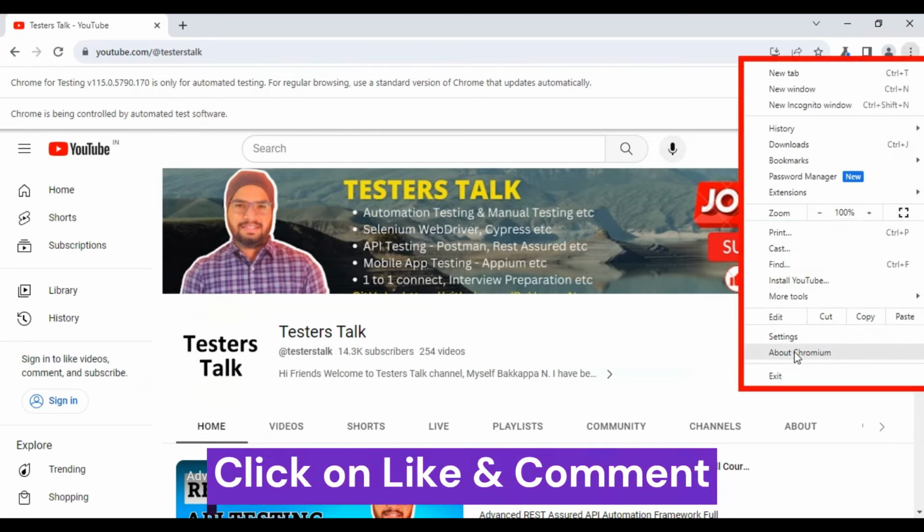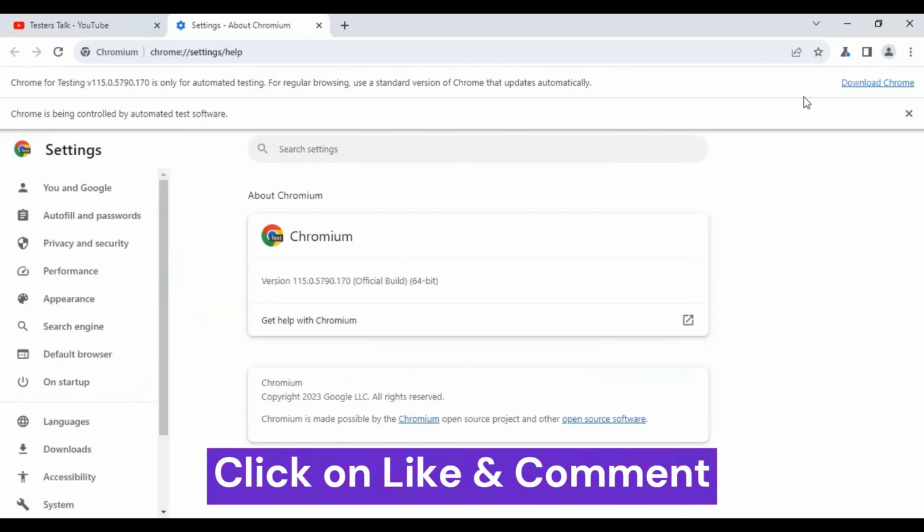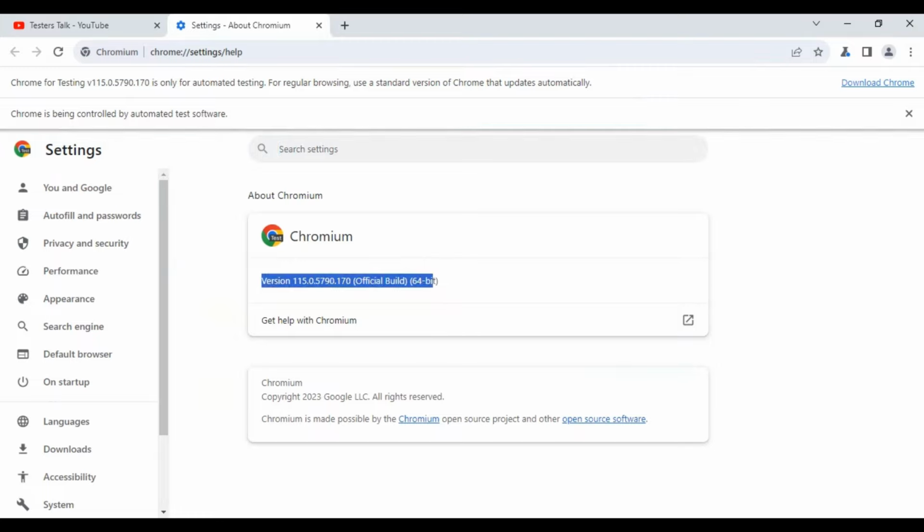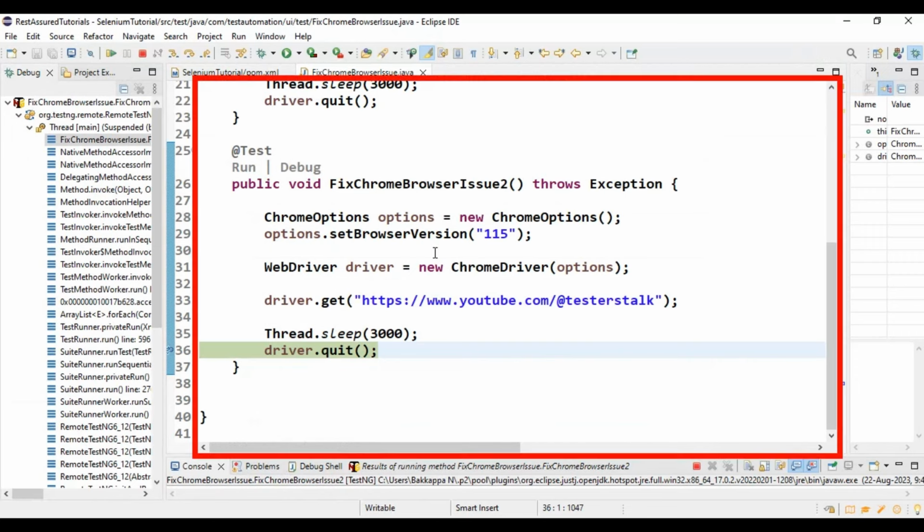So here I'll go to the About Chromium. And if you see here, our browser version is 115. So this is how you can execute the automation test in different versions of the Chrome browser. And also this is how you can fix the latest Chrome browser issues in the Selenium WebDriver, guys.